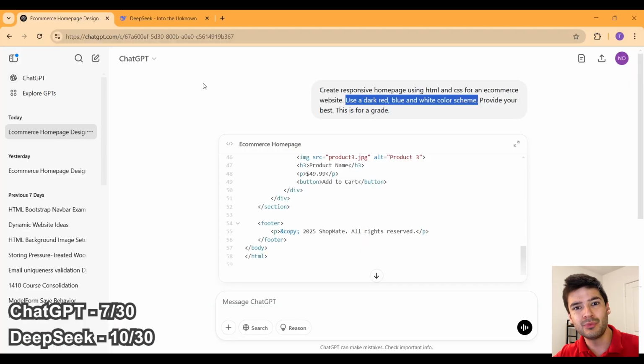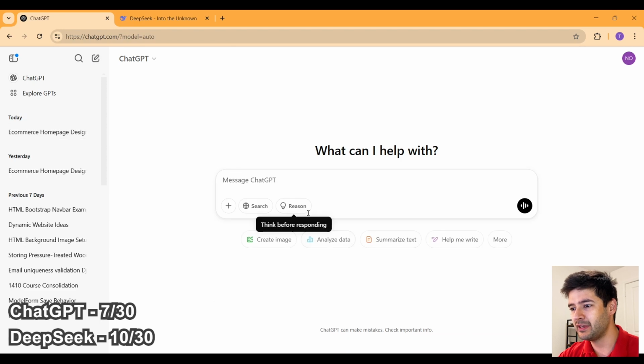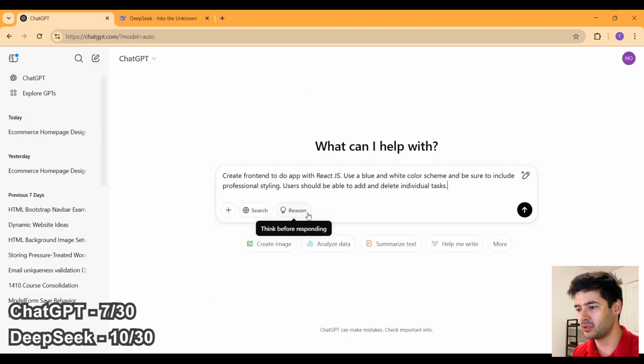Now we're gonna get a little bit more complex, and we're gonna ask ChatGPT if it can create a React app. So I'll go ahead and paste in the prompt: create front-end to-do app with React.js. Use a blue and white color scheme and be sure to include professional styling. So I would assume that this is asking for the CSS file. Users should be able to add and delete individual tasks.